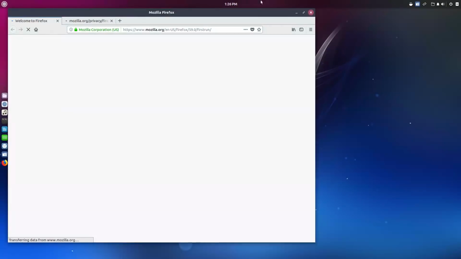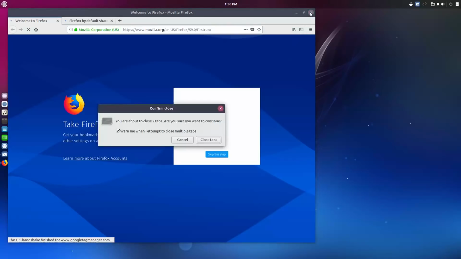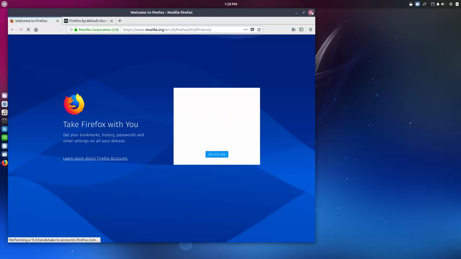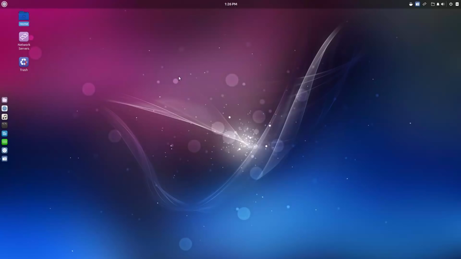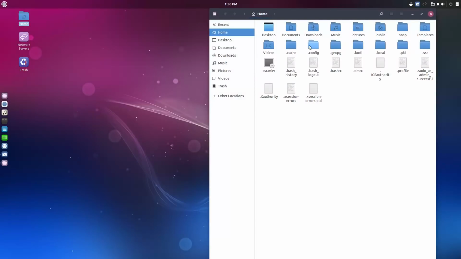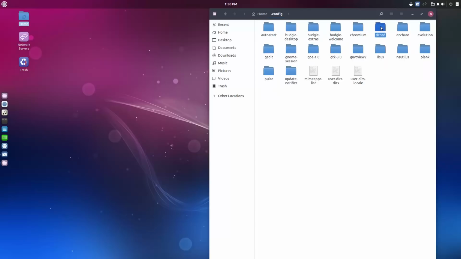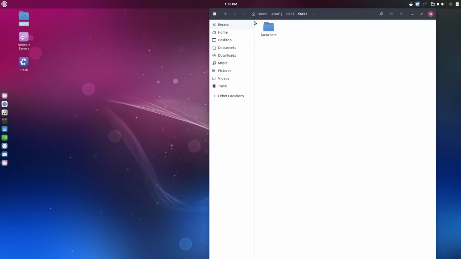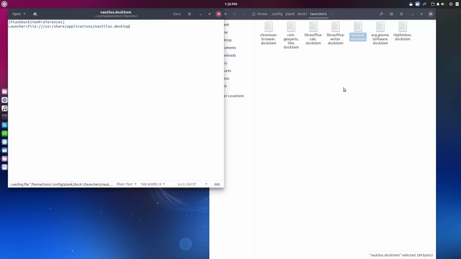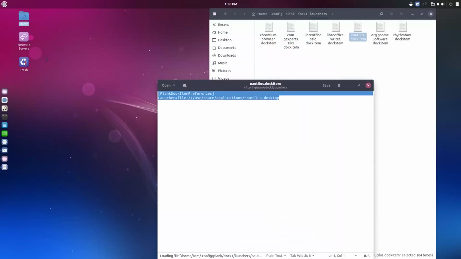So the only place that I found where you can actually do anything is by messing with the configuration file itself, which is in .config. Let's see if I can find it again. Plank, dock1, launchers, and then you'll see all of these launchers down here. So this is the Nautilus launch item, which is this one up here. If you open up one of these, you'll see what makes these up. So in theory, what you can do is come in here and just manually create them in this configuration file, and they should show up.